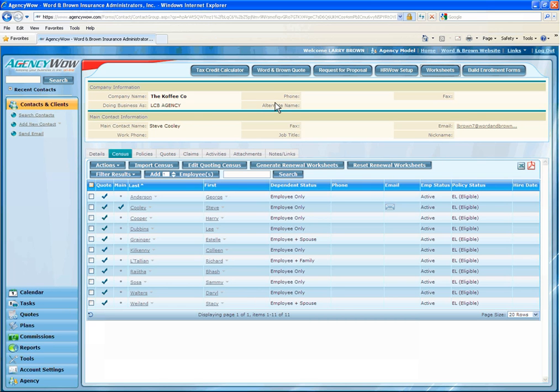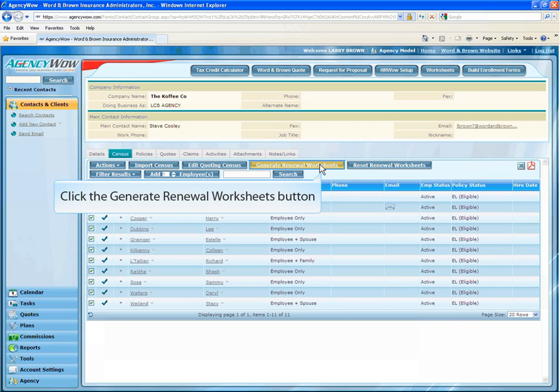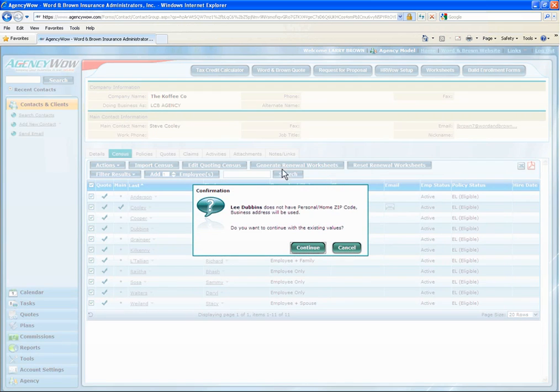In order to generate renewal worksheets, you must first select employees. We'll click this checkbox to select all employees for the group. With the employees selected, click the Generate Renewal Worksheets button. If this confirmation appears, you may wish to accept that the business zip will be used, or click Cancel and Edit Quoting Census to update the employee's zip code information. We'll accept the business address, so click the Continue button.